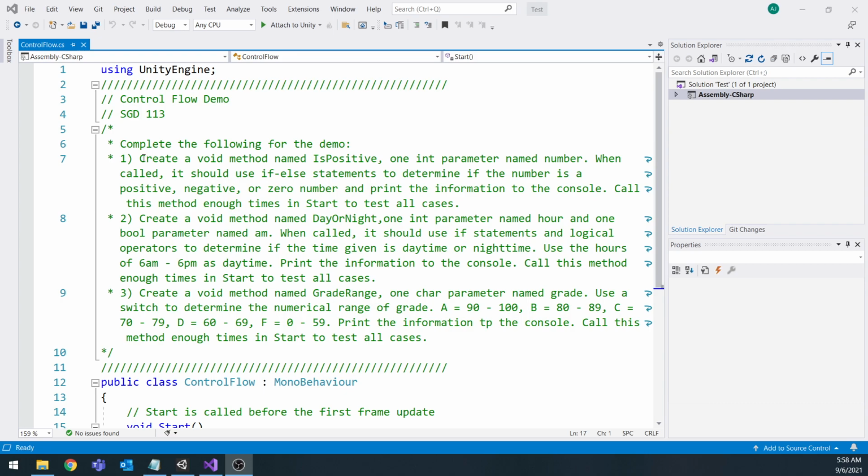And it's to create a void method named isPositive, one int parameter named number. When called, it should use if-else statements to determine if the number is a positive, negative, or zero number and print the information to the console. Call this method enough times and start to test all cases.